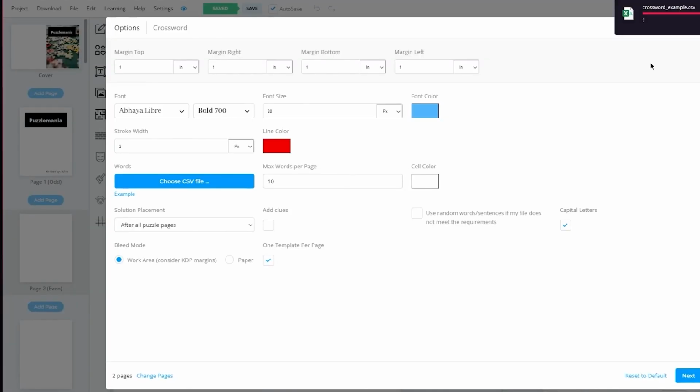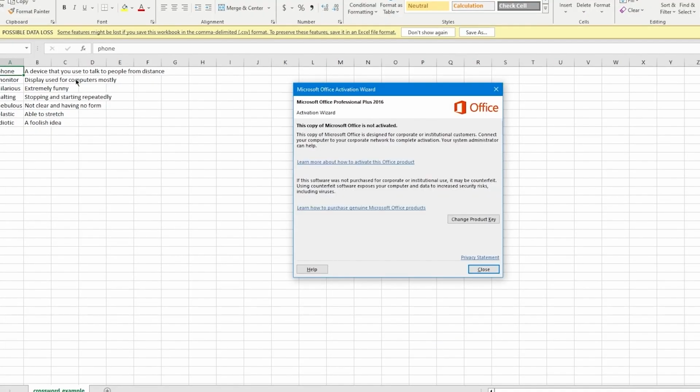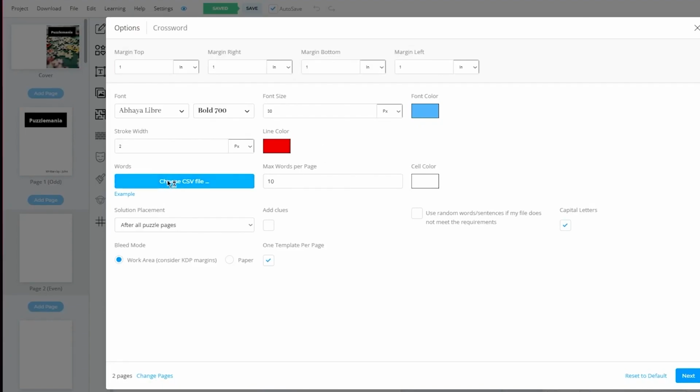Now, they've also given an example of what kind of CSV file you're going to need to use. So look at this. This is an example. On the left-hand side, you're going to give the answers. On the right-hand side, you're going to give clues. So this is how it's supposed to be. Now, in this case, obviously, I'm going to just go ahead and add their own crossword example just to get the whole thing going over here.